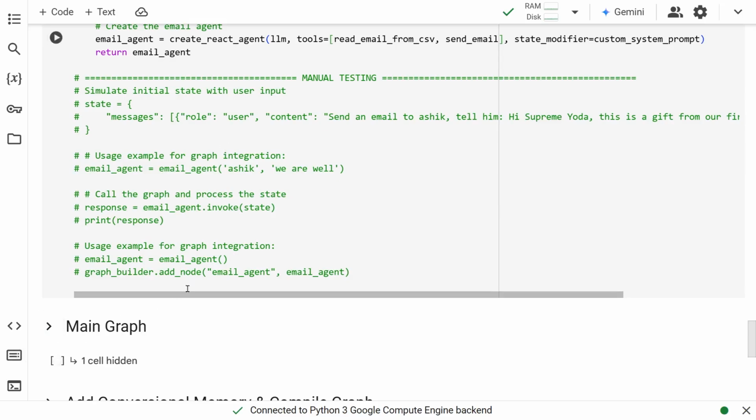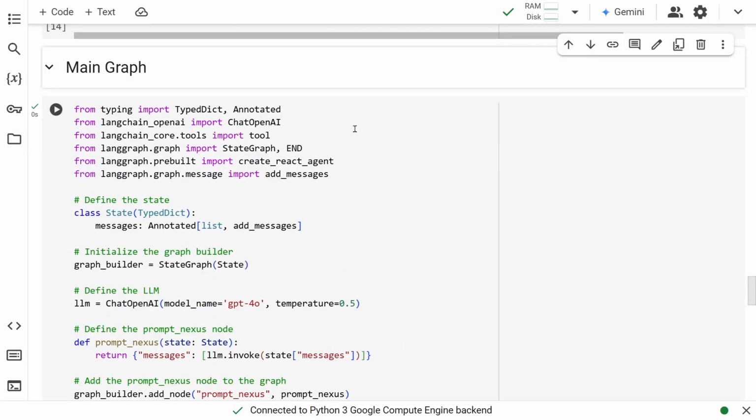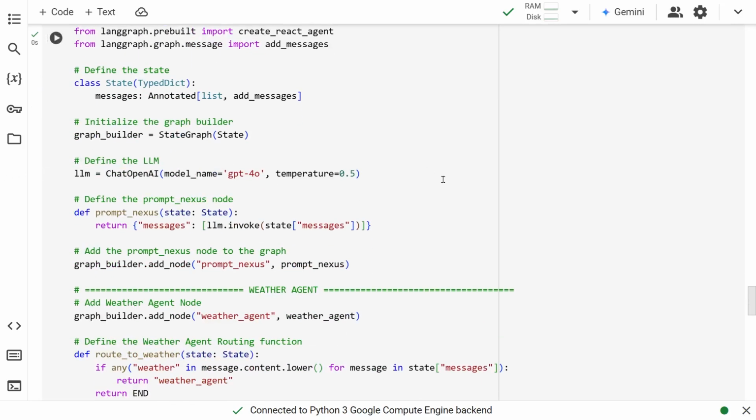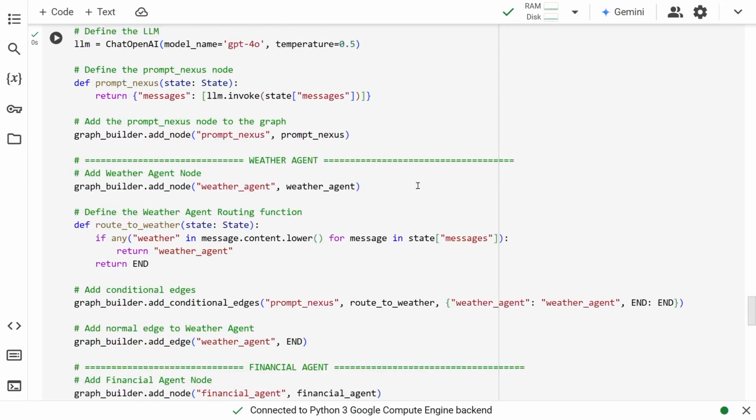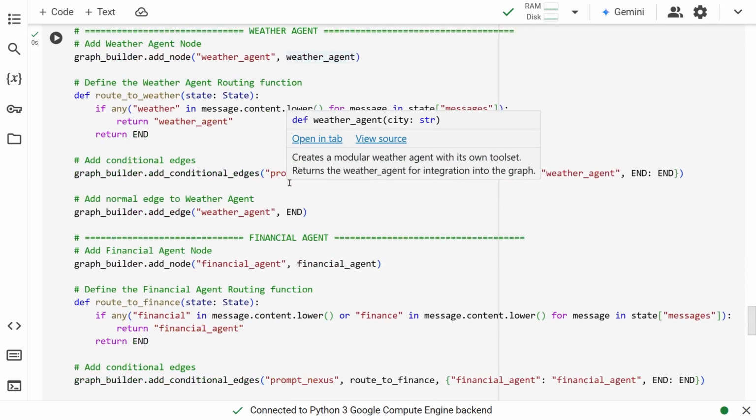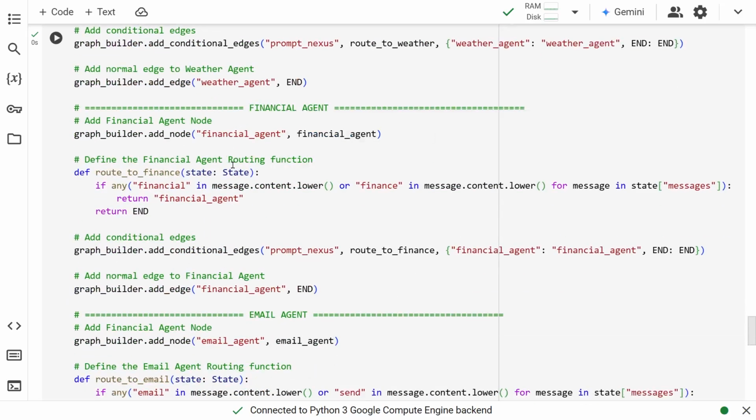Now let's go to the main graph, and this is exactly as it was before. All the necessary imports are right here. Our state annotated with list and add messages, graph builder, and then we have our LLM. And this is where our prompt nexus or our chatbot node is, who simply answers all the rest of the questions that do not belong to agents, right? And this is where we add our weather agent. This is where we add our financial agent. We went over this before. This is the conditional edge or the routing function.